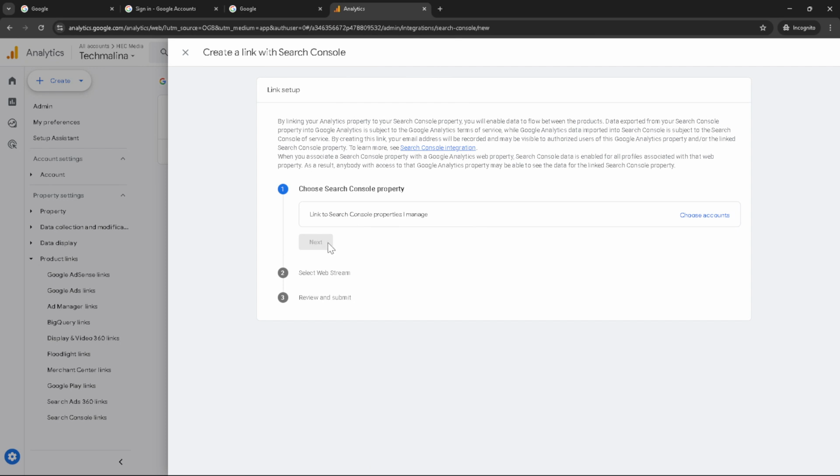You'll then be presented with a list of web streams. Choose the appropriate web stream for your website. It's crucial to select the correct one, as this ensures that the data flows accurately between the tools.